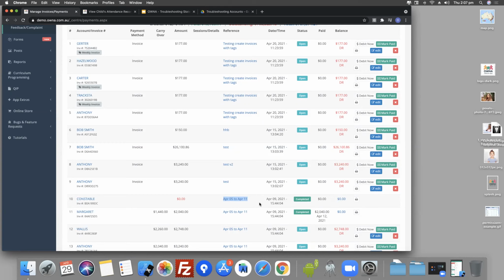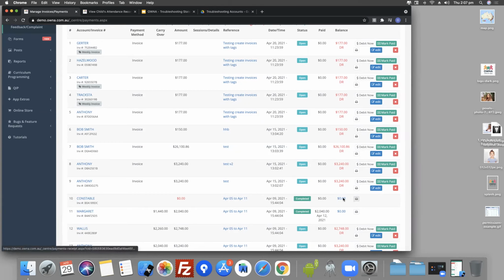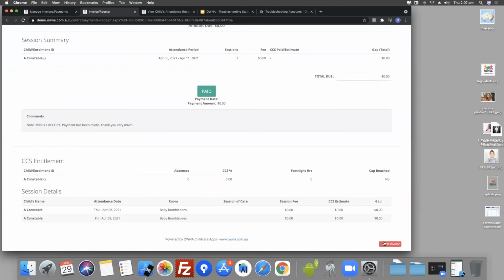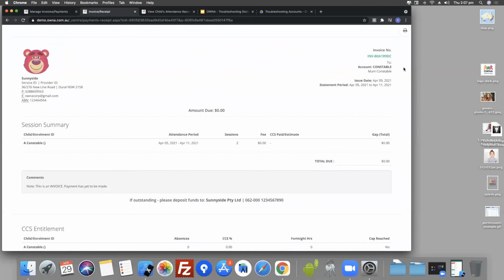Awesome. Another fun fact, because people do ask us, if you have these invoices auto-generated by the system, so maybe it's a new family or an old family and an invoice was generated at $0 balance, you can actually delete it by opening up the invoice, going to the bottom and reverting it. Okay, who is it? Constable.